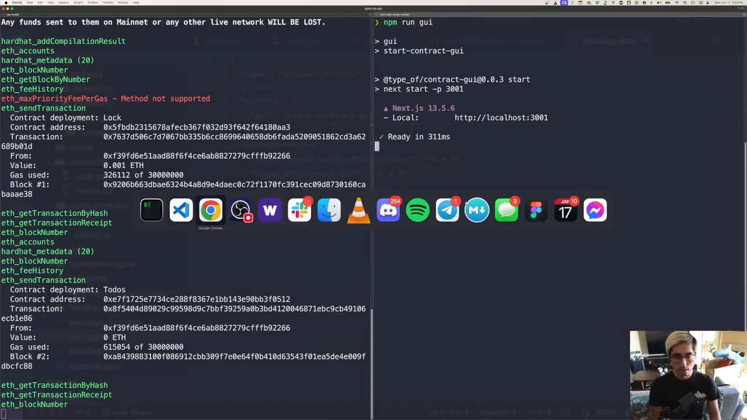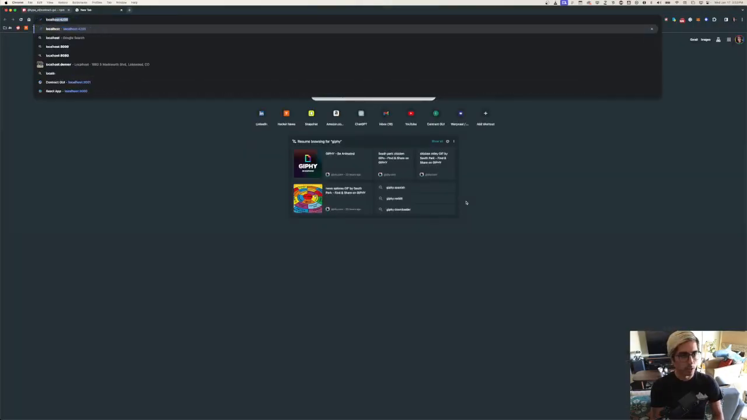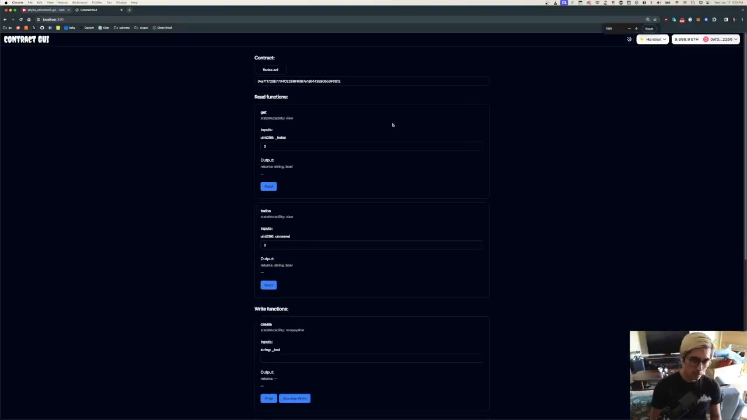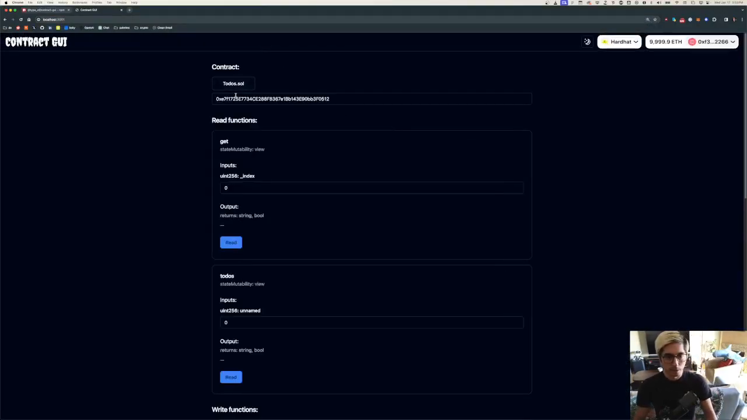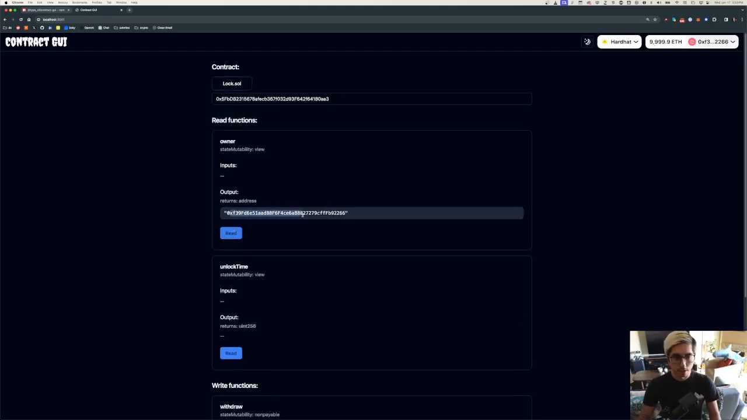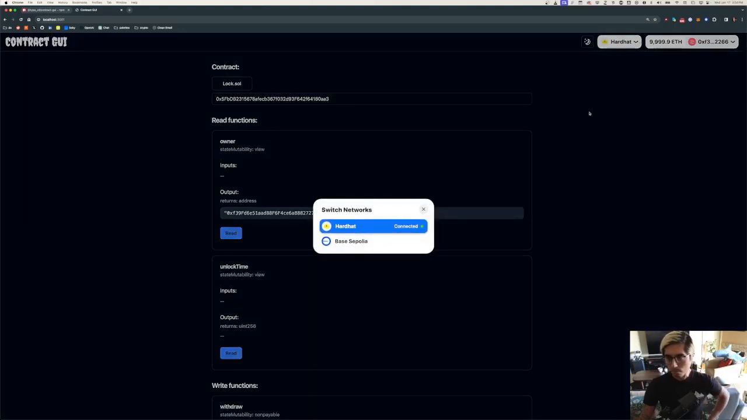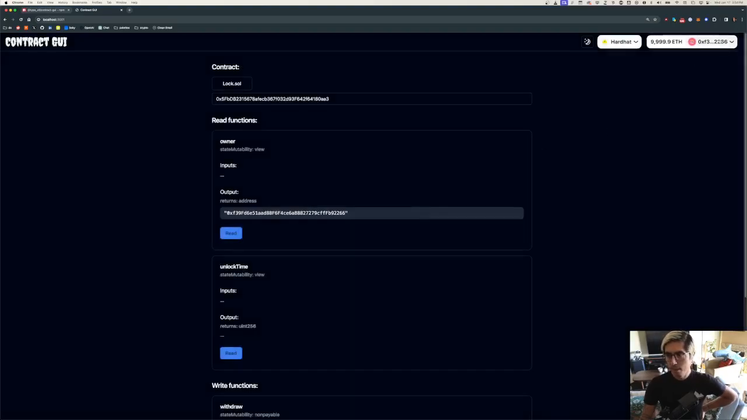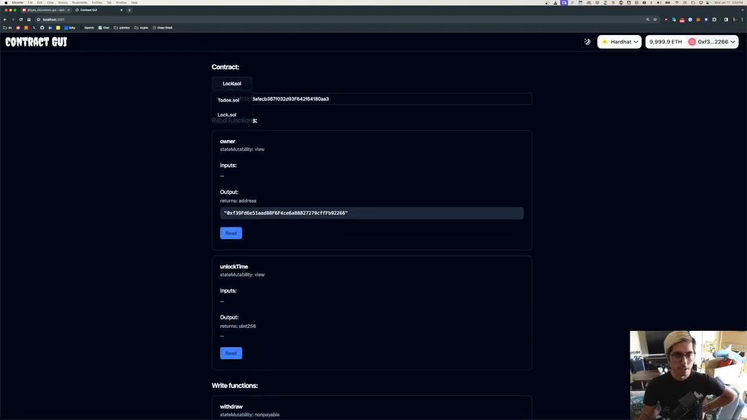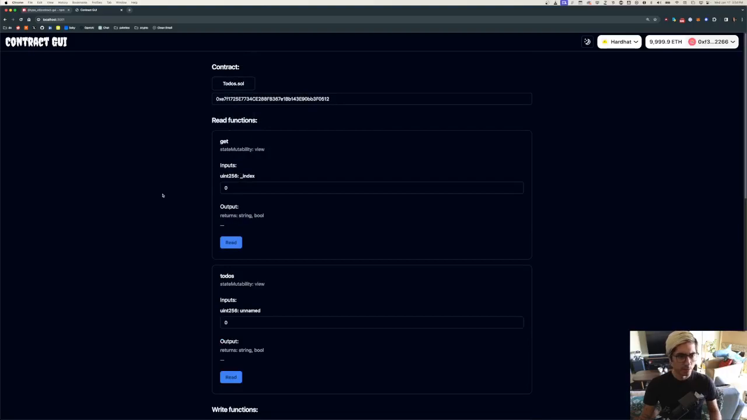It starts a web server at 3001. And then here we have this to-dos contract, lock contract, I can get the owner. Here you can see that I have the Hardhat and Base Sepolia networks, since that's what I specified. So we've got all of our read functions, our write functions, and let's see if we can add a to-do.